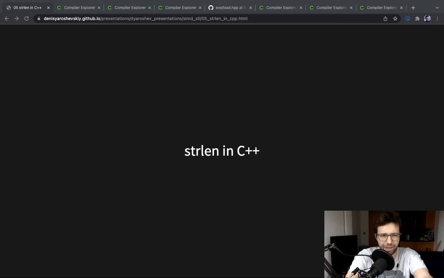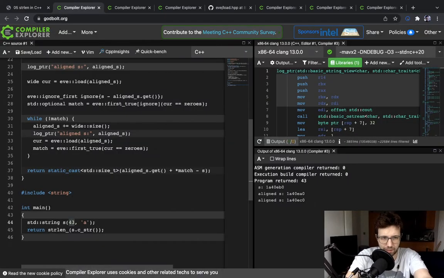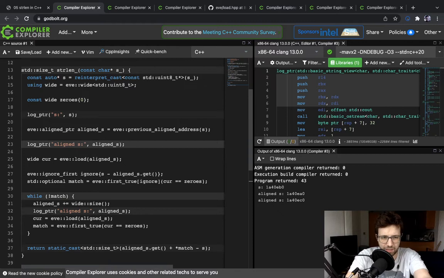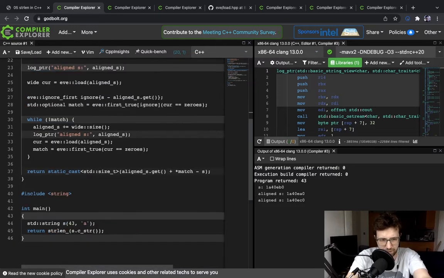Hi, today we're going to talk about strlen in C++, not as an algorithm, but as a piece of code written in a high-level language. Okay, let's go back to the strlen we have been looking at for the last few videos. The only difference is I added some logging here, and I also called it for a string with 43 characters in it. We can see that the program returned 43, so it at least sort of works.